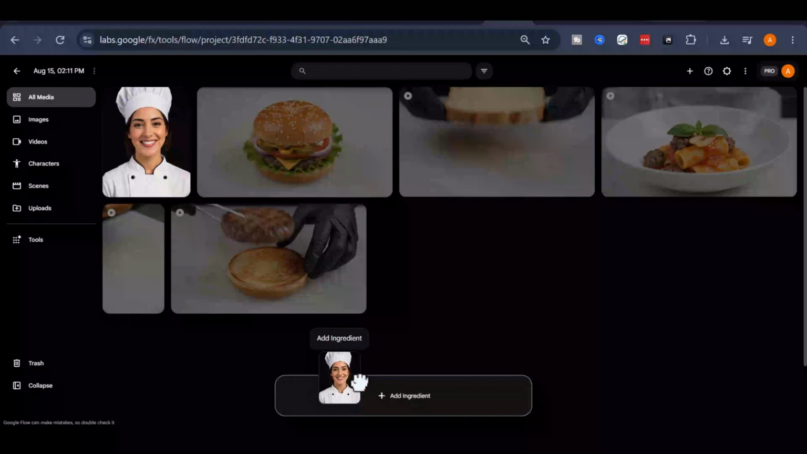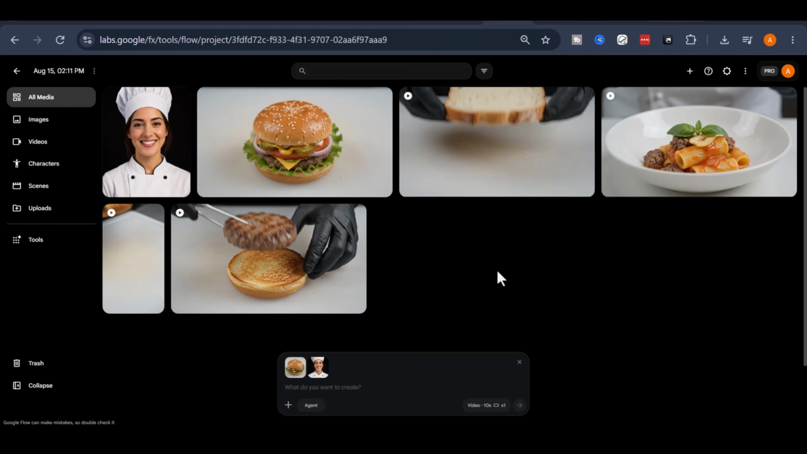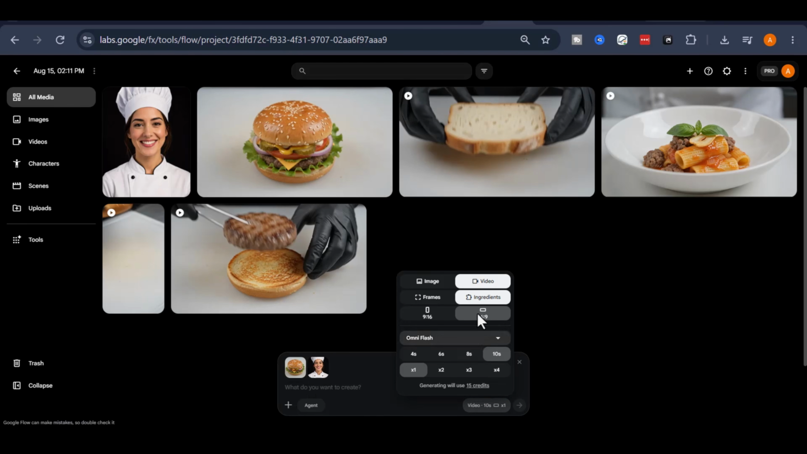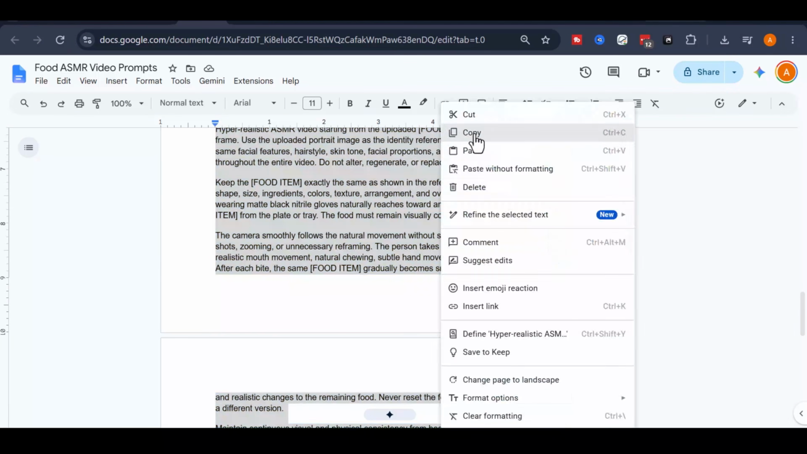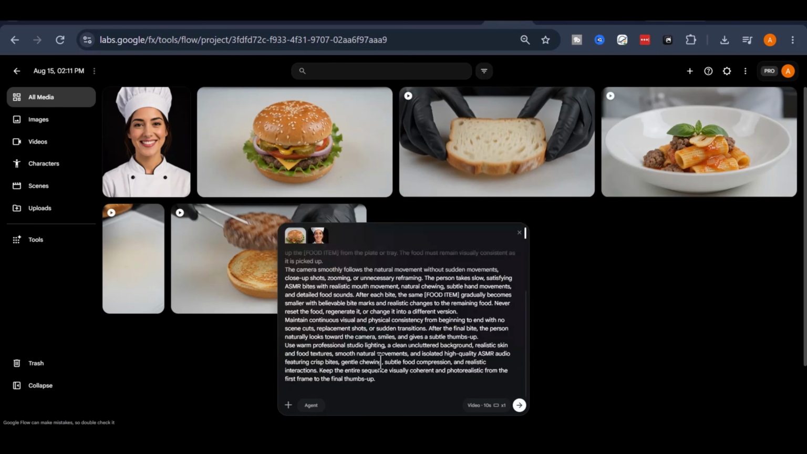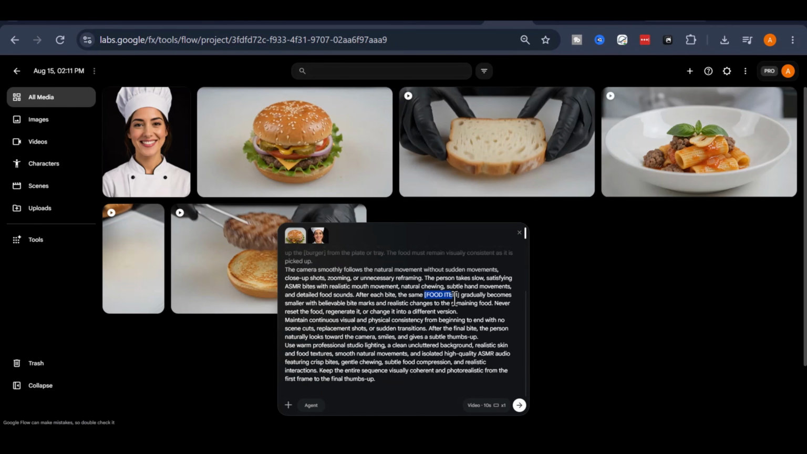Once both images are ready, add the food screenshot and the portrait photo to the prompt, just like I'm doing here. Make sure you select ingredients as the input option. Then copy the second prompt from the prompts I've provided and paste it into the prompt box. You'll need to make one small adjustment before generating the video. Change the food mentioned in the prompt to match the food from your first clip.